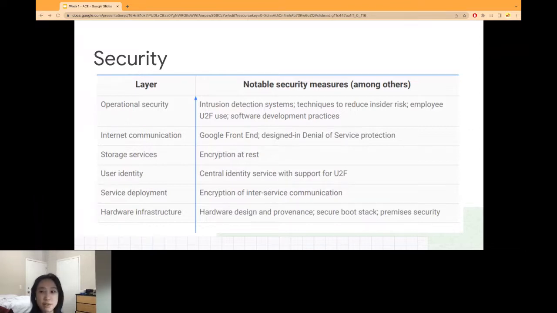And moving up, we have service deployment, whereby Google's infrastructure provides cryptographic privacy and integrity for RPC, or remote procedure call, on its network. And speaking of RPC, Google's resources communicate with one another using RPC calls, and from that traffic, they make sure it's automatically encrypted before reaching the data center itself.